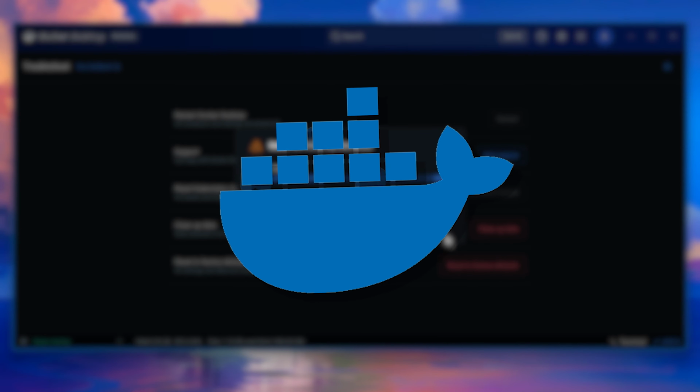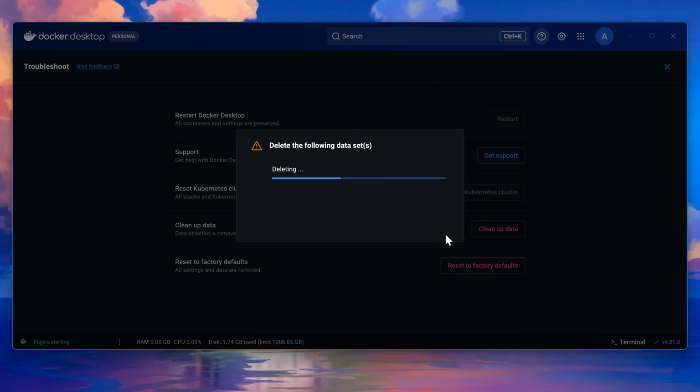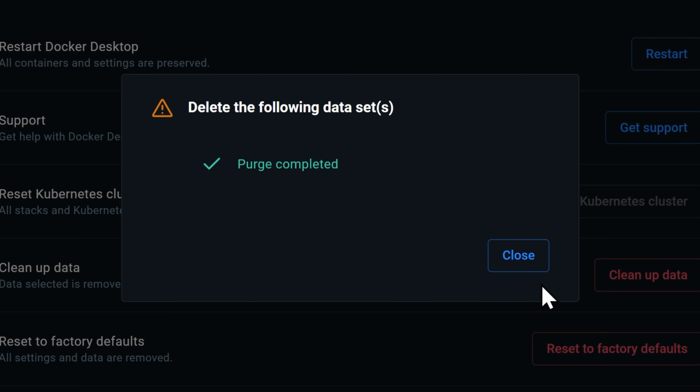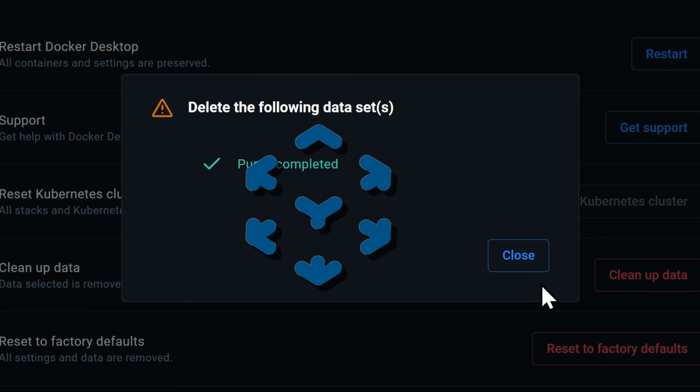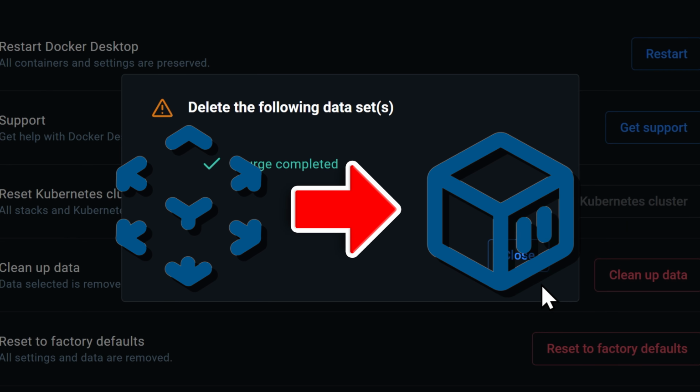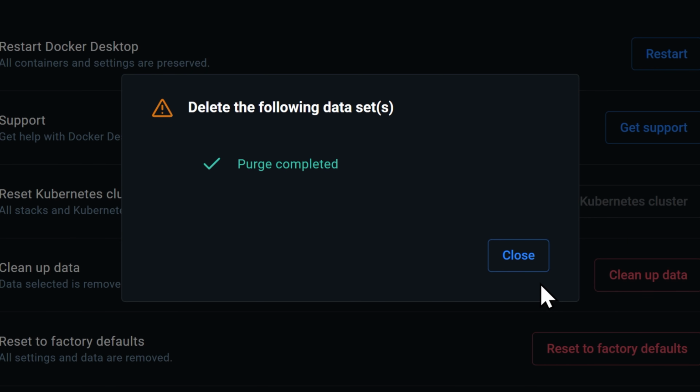Here's how to delete all Docker images at once. If your image list has become bloated, this is how to clean it up. Just so you know, an image is just a template, a set of instructions used to create containers. Deleting an image won't break anything that's currently running. Let me show you how it works.